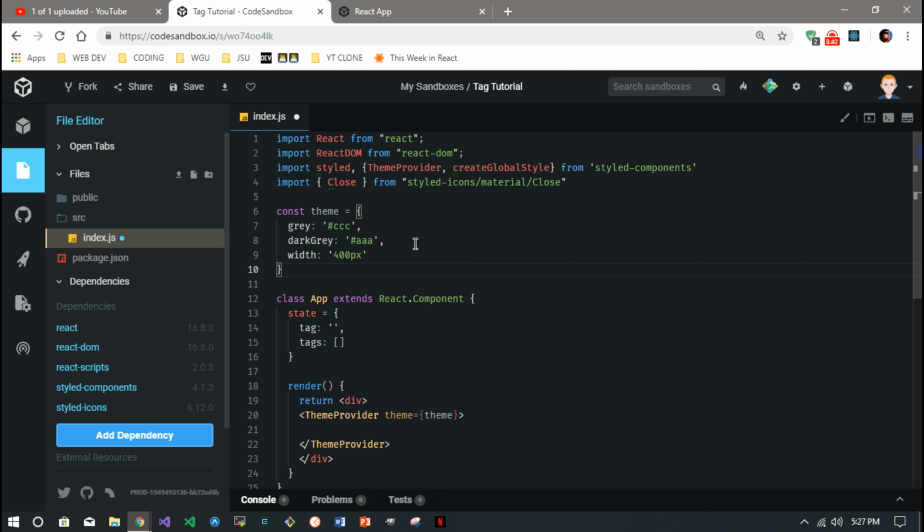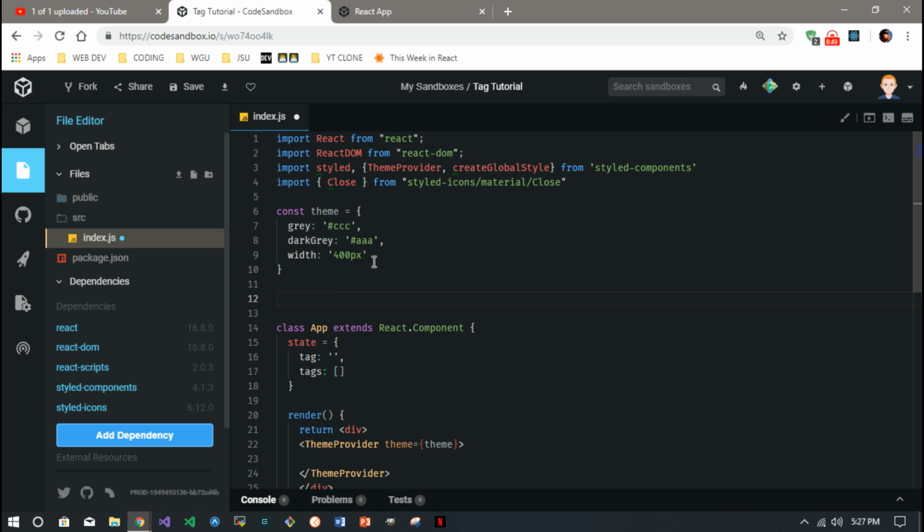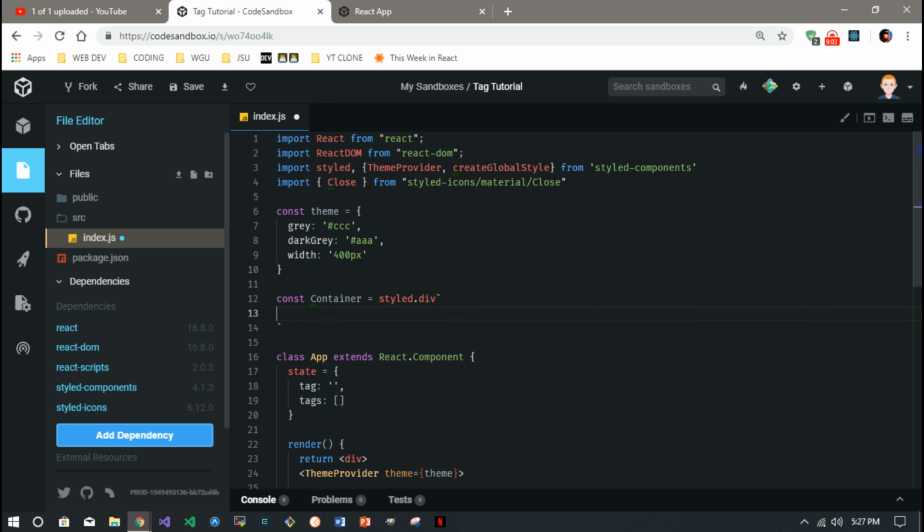And what style components let you do is keep all your styles right within JavaScript. And I'll show you how that works. So just say, for example, we'll say class container equals styled.div and then backticks. So you can use any of the different HTML elements here, and I'll show you how we do a couple different ones.